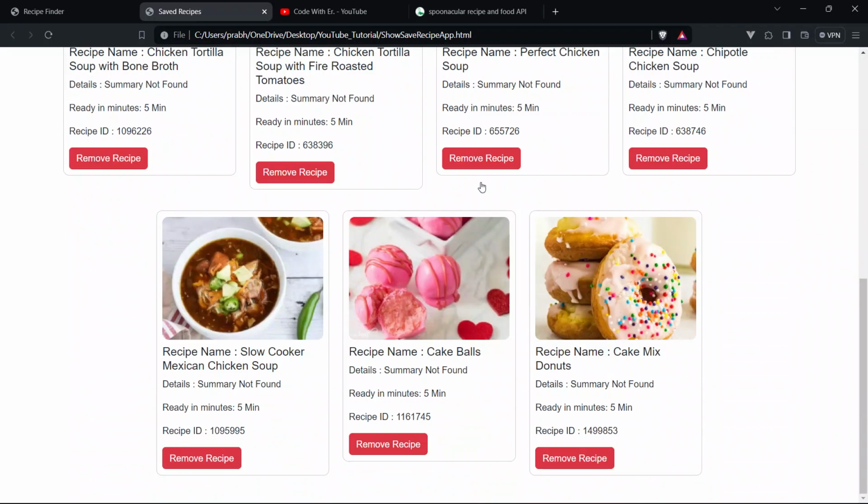Okay, so just go here. You can see we have saved this recipe, cake mix donuts. This is the details. This is the ready in minutes, recipe ID, and a remove button. Just to remove the recipe, I showed you.